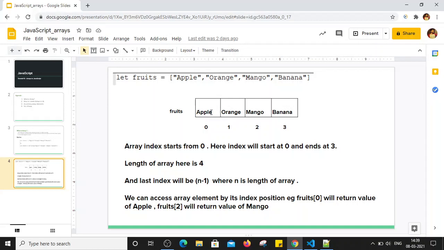So currently it's apple, right? So to access the apple, we have to mention fruits in brackets 0. So it will give us the apple value. Similarly, if I type fruits in square brackets 2, then it will return the value of mango, right? So this is how we can simply access the array elements.